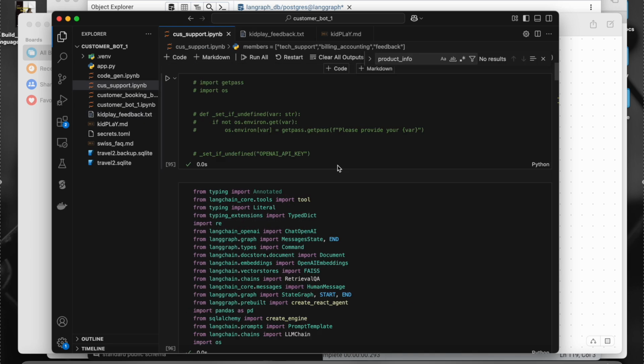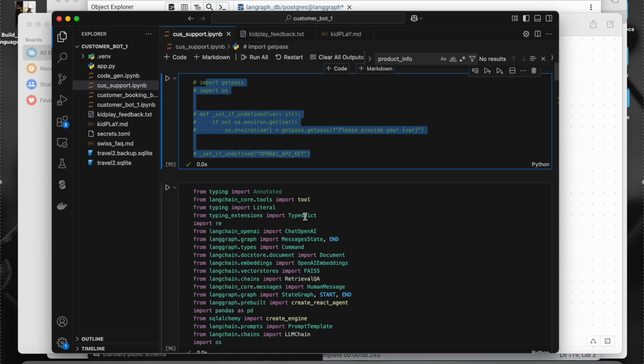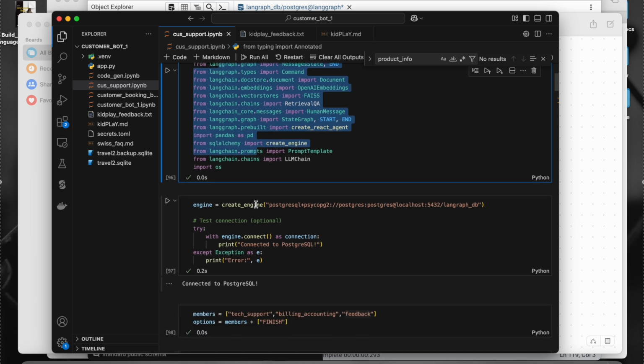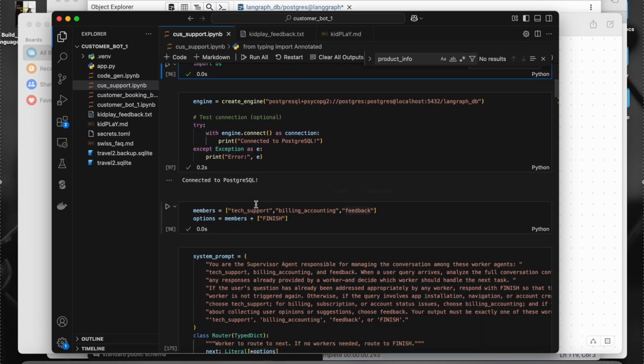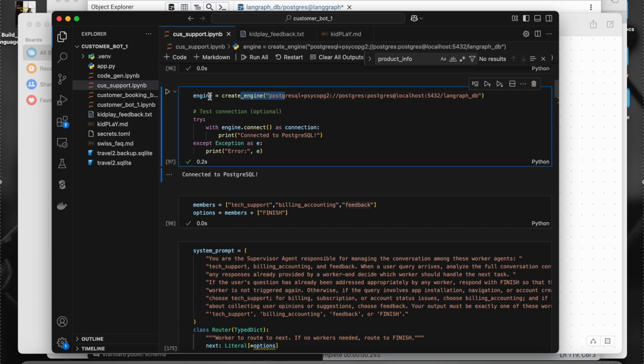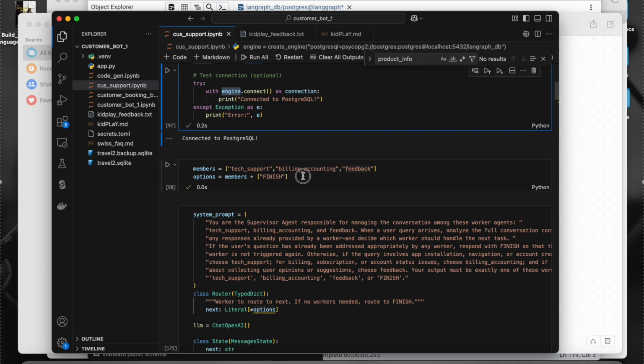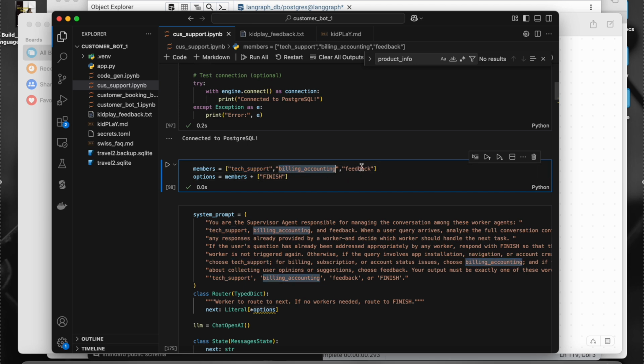If you see, I've just updated the OpenAI API key. That's it. I've imported the required modules, classes and methods, and then I am getting the Postgres connection. So this engine will have the Postgres connection to my local database. And these are all the member agents: the tech support, billing account, and the feedback. And at the end, the finish.